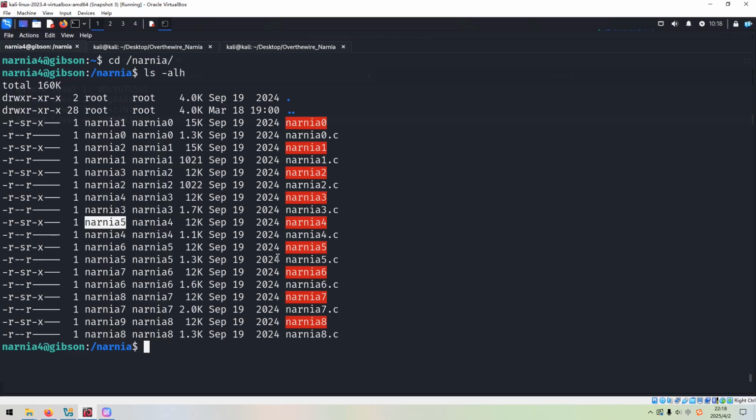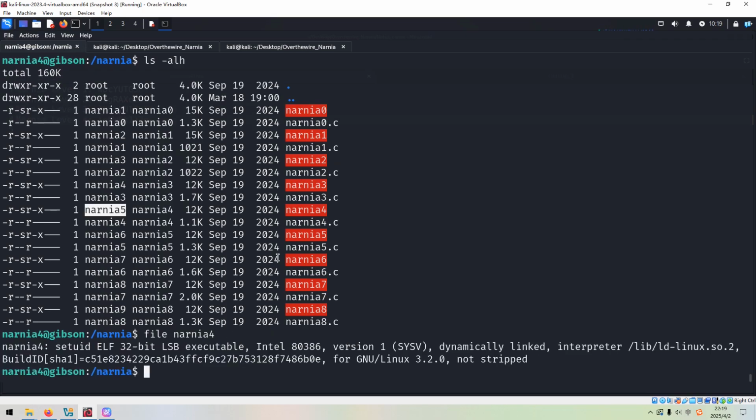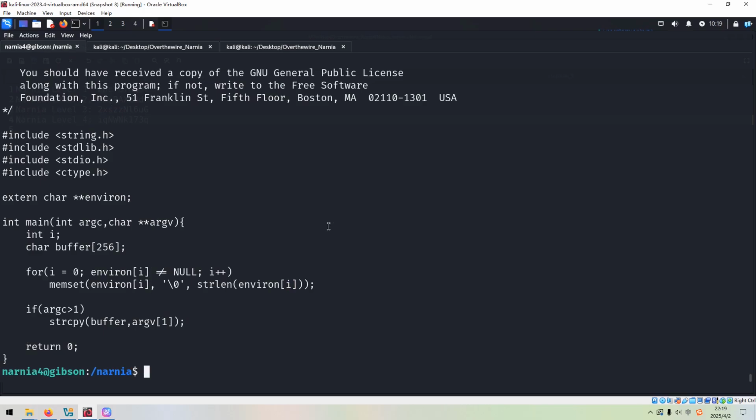Okay, so we can run the file command to display its type. And this is the same as previous levels. This is still a 32-bit Linux executable. And beneath this binary, there is the corresponding C code. And we can cat out this C code to see what it's about.